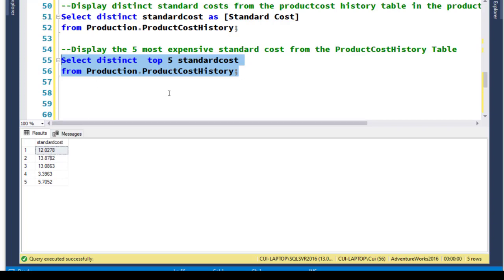Now you can also use a percentage. So if I change this, then highlight and execute, it gives us the top 5% standard cost from the production.product cost history. So I'll take this back to what it was. So please remove this, and these are the details. These are the results that we get, and we move on.